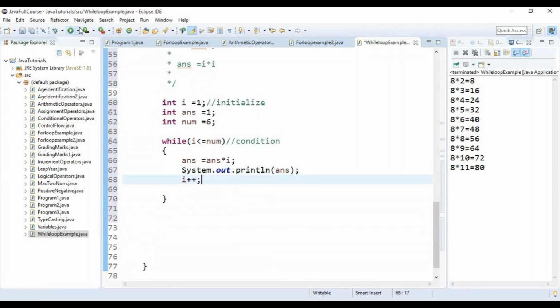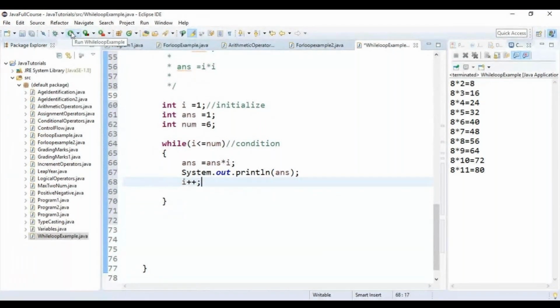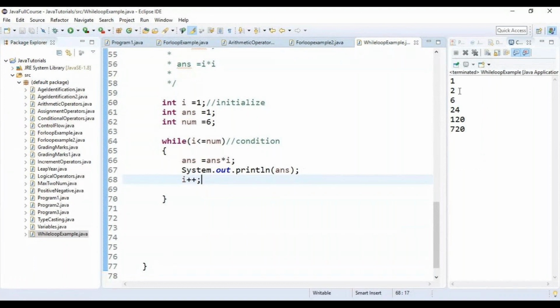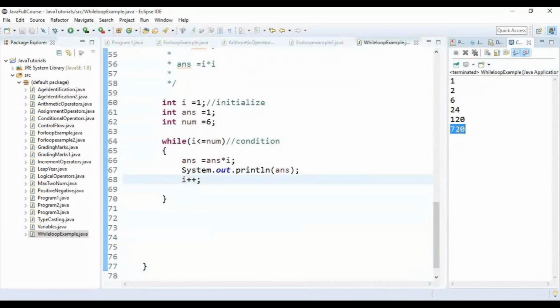6 factorial, what is the value? I got the answer each and every time. See, the very first time when I is equal to 1, I got the answer as 1. When I is equal to 2, 1 into 2, 2. When I is equal to 3, 1 into 2 into 3, 6. 4, 24. 5, 120. 6, 720. Yes, 6 factorial.